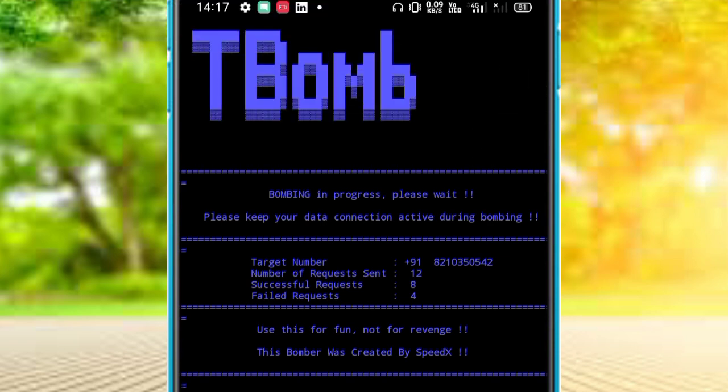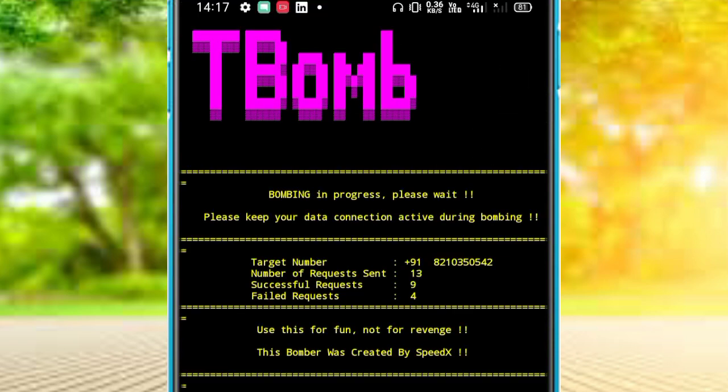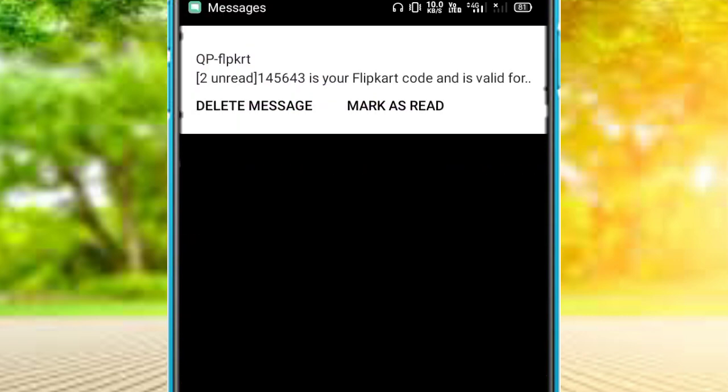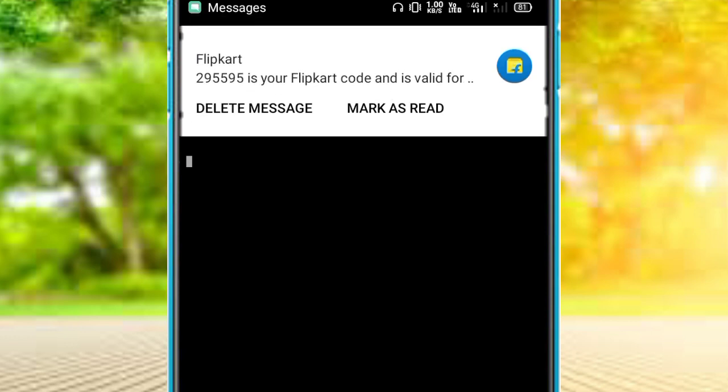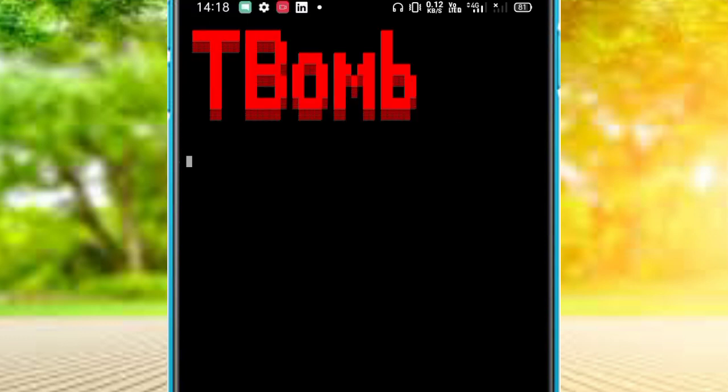Okay guys, so here successful request sent 8 and failed 4. Now it will increase to 9. And 10. So as you can see, this is very irritating for someone to receive such type of messages in bulk. So this is about SMS bomber. Now we'll see how the call bomber of the TBomb script works.